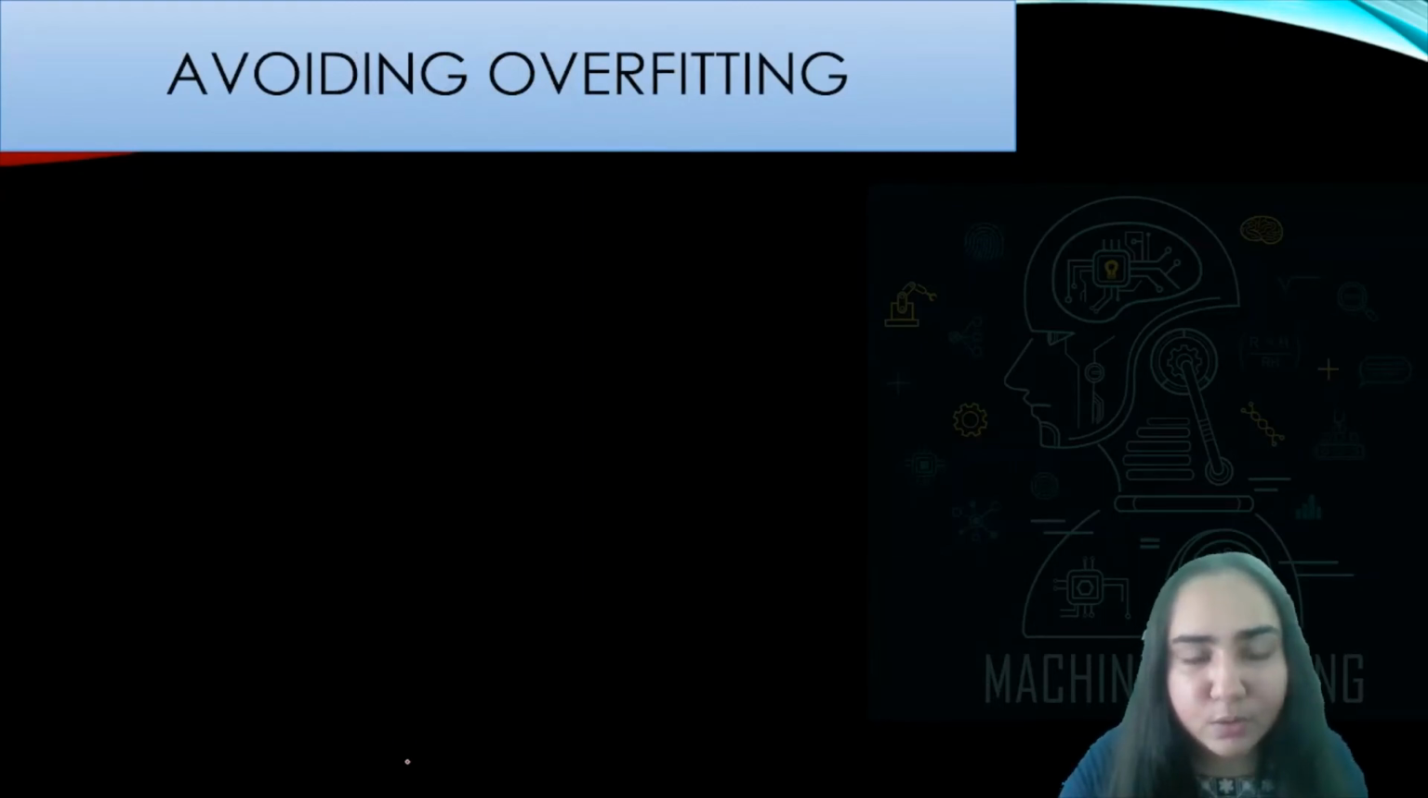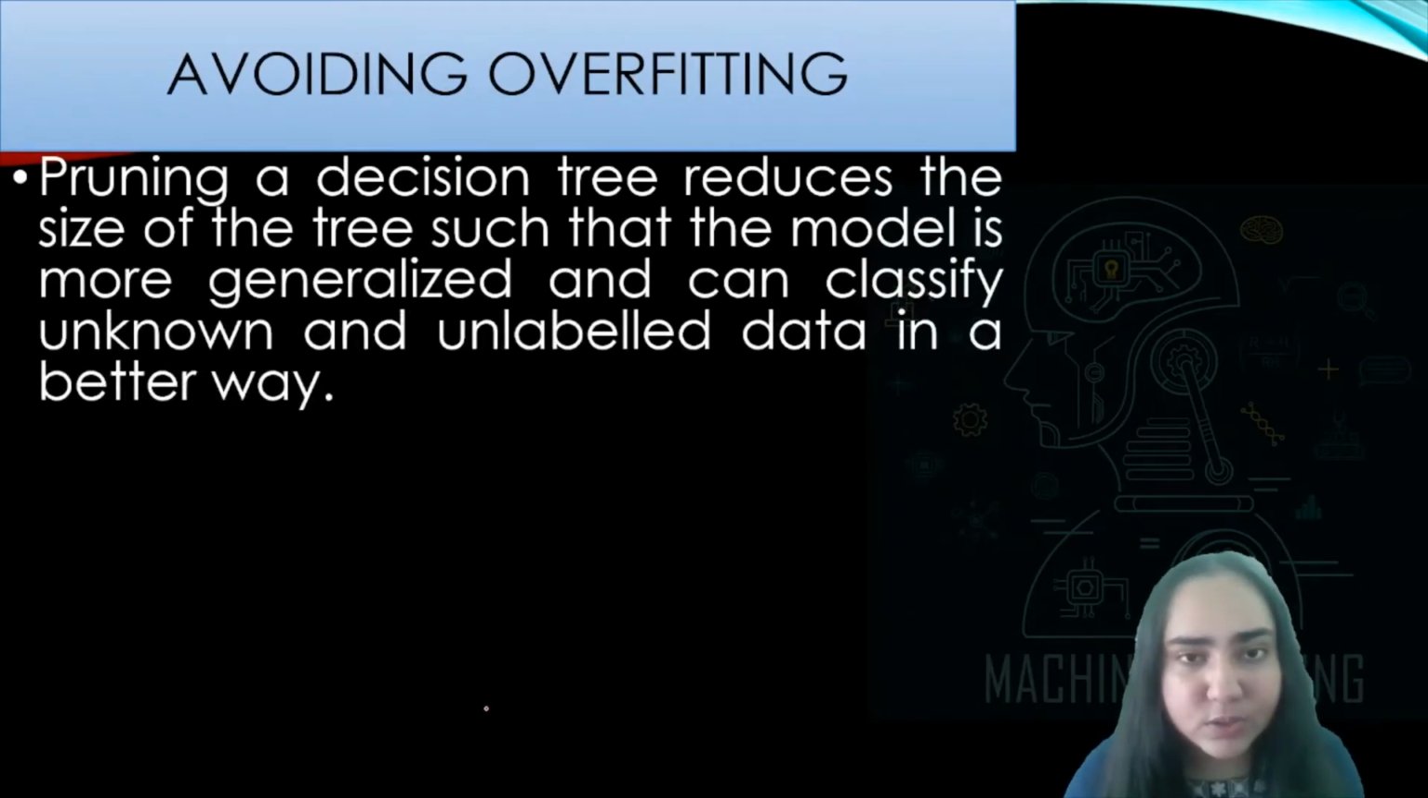Now, there can be overfitting in your decision tree, because sometimes the training data set is so well organized or so well predicted by your decision tree, but it does not work that effectively when you use a test data set. So to avoid this problem, you would have to do pruning.